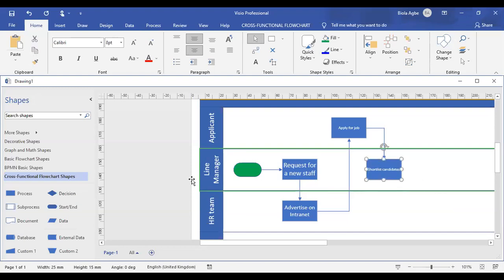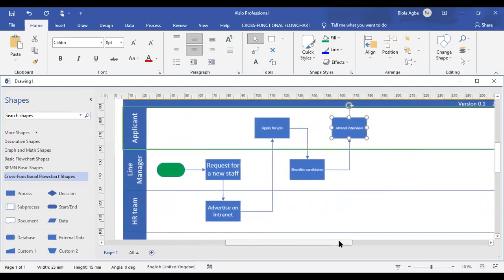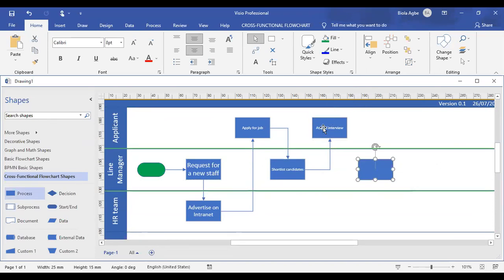So maybe after the shortlisting, then maybe the candidates will attend interview. So it comes here. Whoever is carrying out the task, that's where the box will be. So now the candidate is attending the interview. So I would say attend interview. So then, once the candidates attend the interview, what happens after then? Then maybe the line manager will make a decision. So I will drag this again, come here. So that means the arrow is pointing back here.